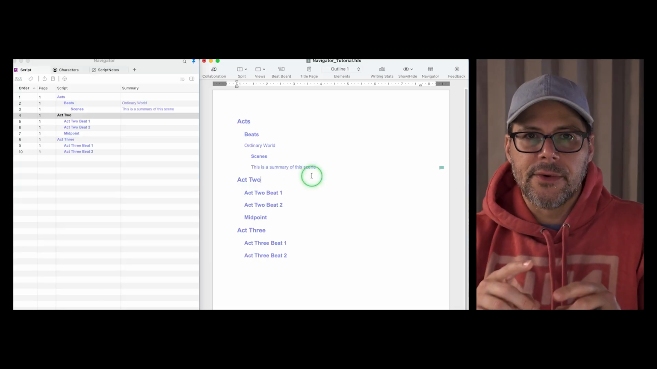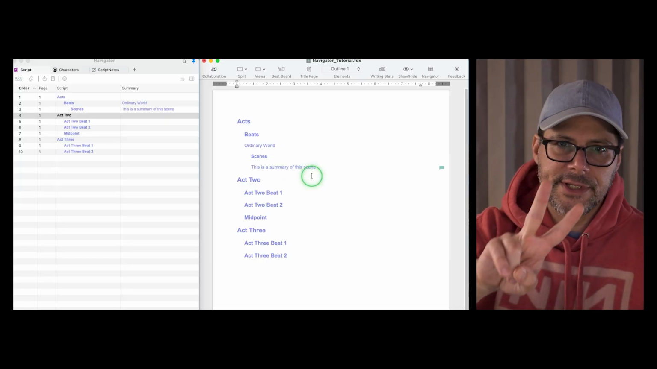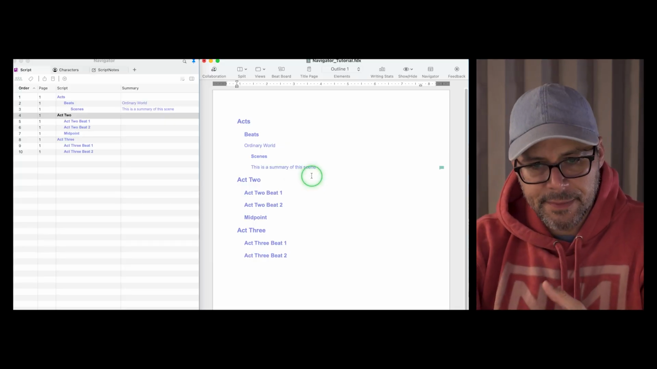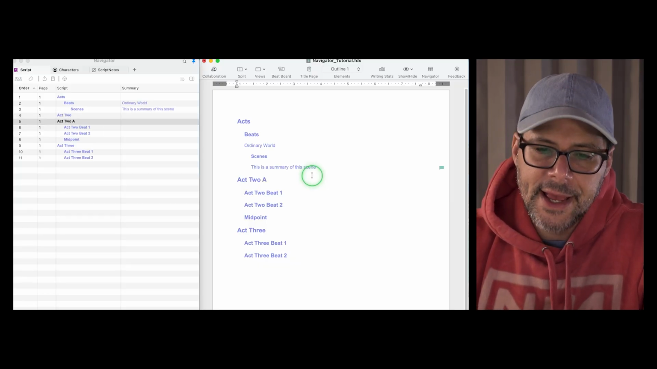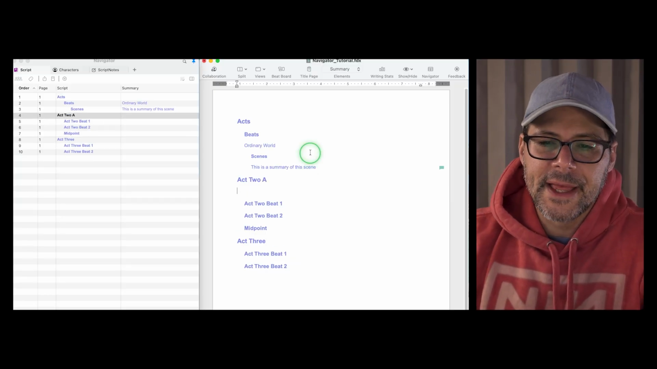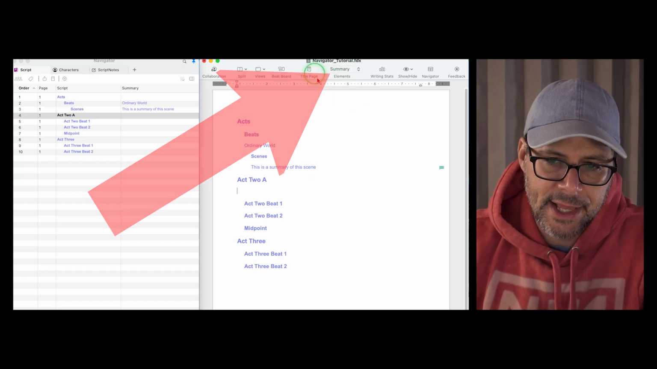The other thing that I don't really love about the default settings in Final Draft 13 is that everything's the same color, and nothing is titled the way that I want them titled. And when I hit return, it doesn't act the way I want it to act. Here's what I mean by that. Let's go to Act 2. I like to break my Act 2 up into two sections, Act 2A and Act 2B, separated by the midpoint. So if I do Act 2A and I hit return, then it takes me to the summary element.